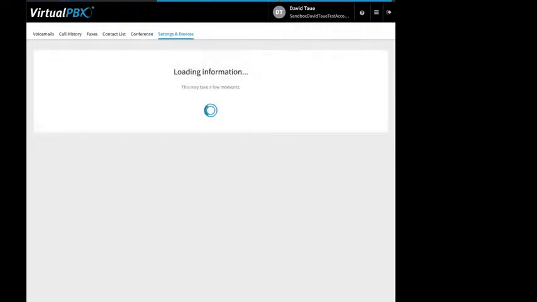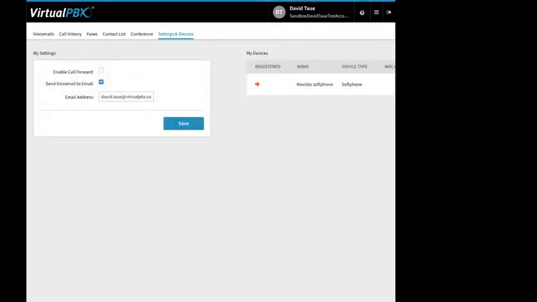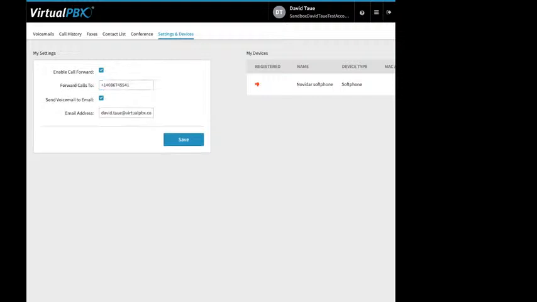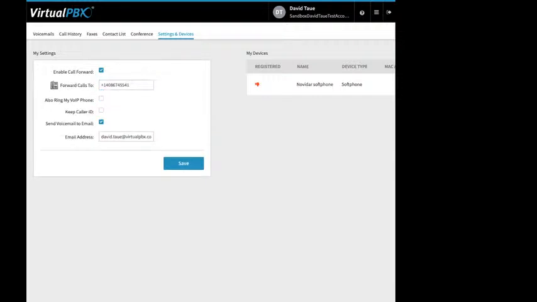And then we have the settings and devices tab. This is where your users would set up their own call forwarding. They'll put a check mark there, enter in +1 area code and phone number, and click on save, as well as see the status of their devices.